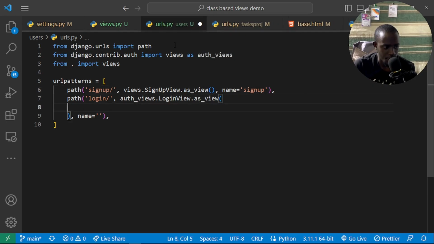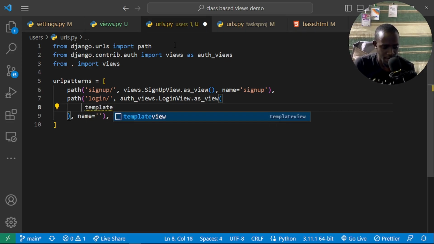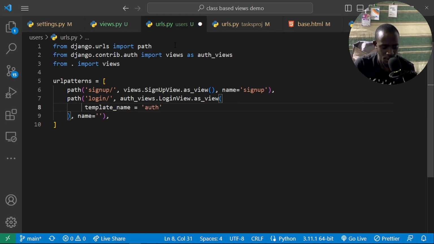So just coming right in here within dot as view, I'll have to provide an attribute. I'll say template name, and our template name in this case is going to be auth/login.html. Once I've provided this template, I'll give this a name. Let me just keep it simple, I'll keep it login. Then the next thing is for me to go and create this specific template.